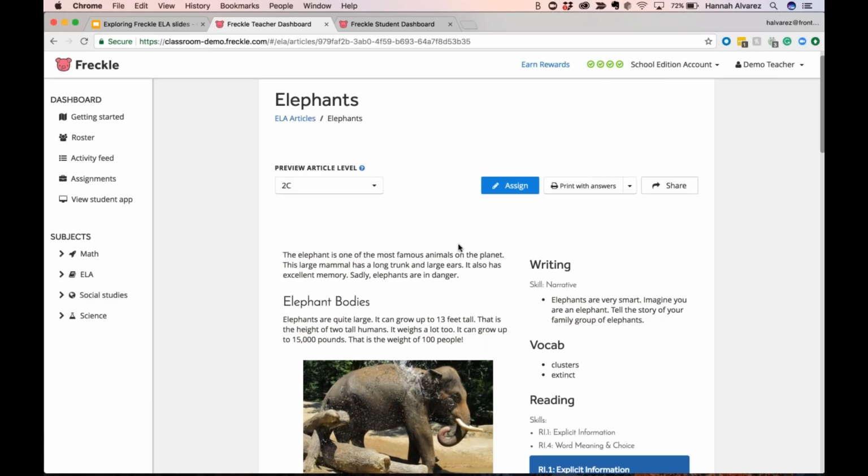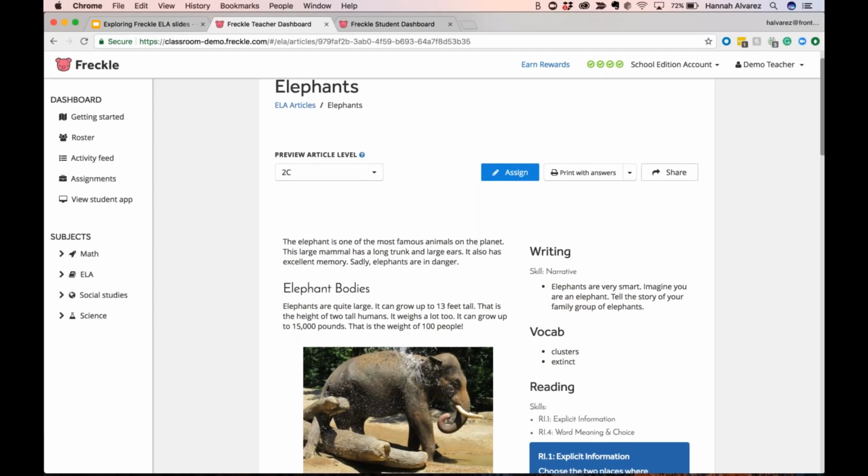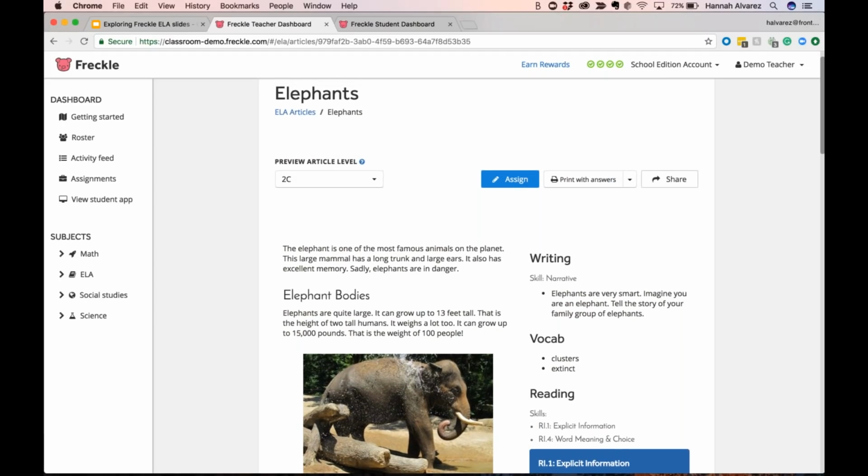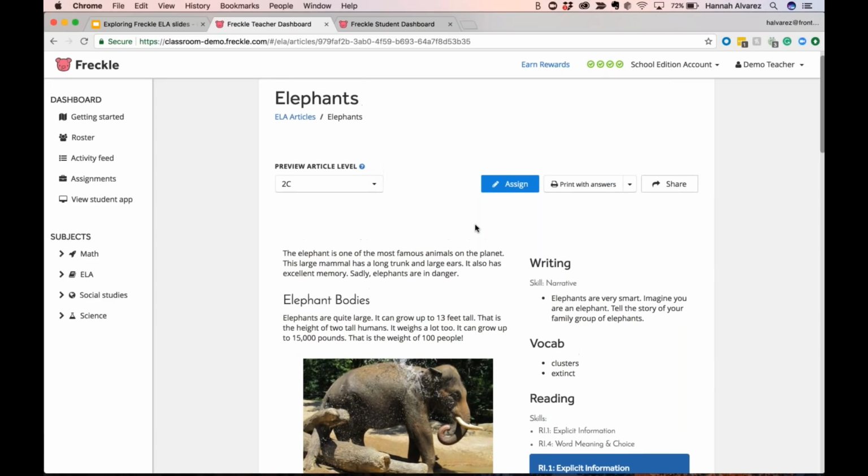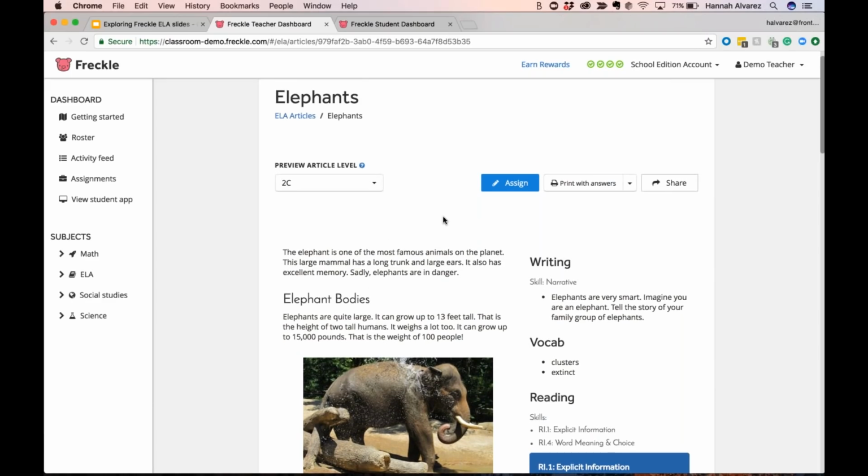But regardless, as your students practice within Freckle, Freckle is going to adapt to give them an appropriate challenge. So if they're kind of breezing through the articles at a second grade level, then Freckle is going to introduce more complicated text to them so that they're constantly being challenged as they grow.